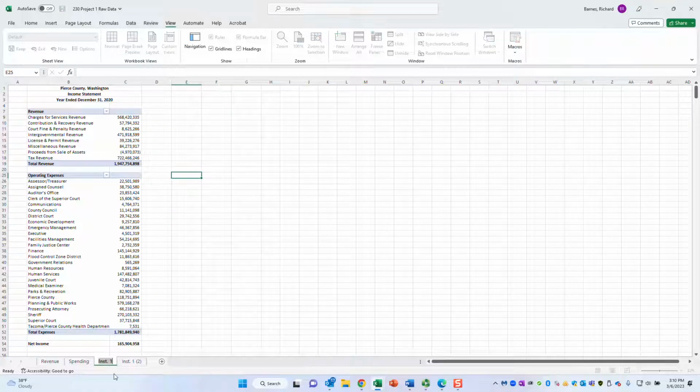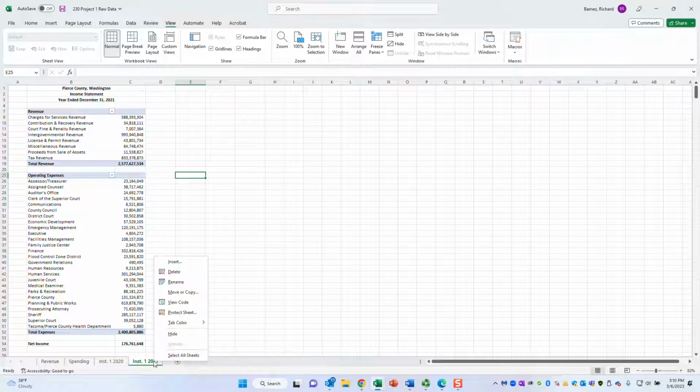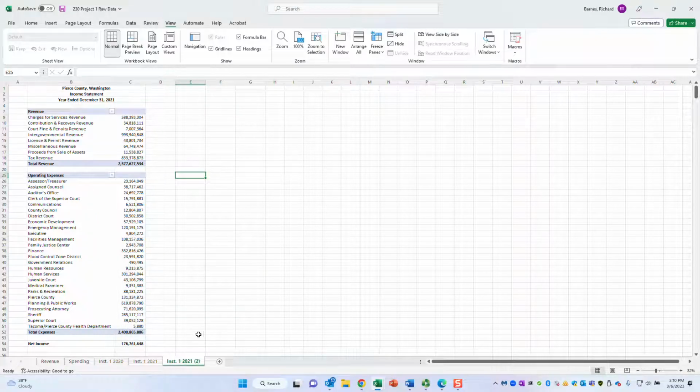So this is essentially now our income statement for 2020. And this is essentially the same thing, but it's for 2021. And then I need to change my date right up here to 2021. So that's one way to get the multiple years we need. I'm going to show you a different way that's a little bit more efficient. So I'm going to make another copy of this worksheet. I'm going to click right down here on Move or Copy, Move to End, create a copy, and hit OK. So now this is our second copy that we've made.